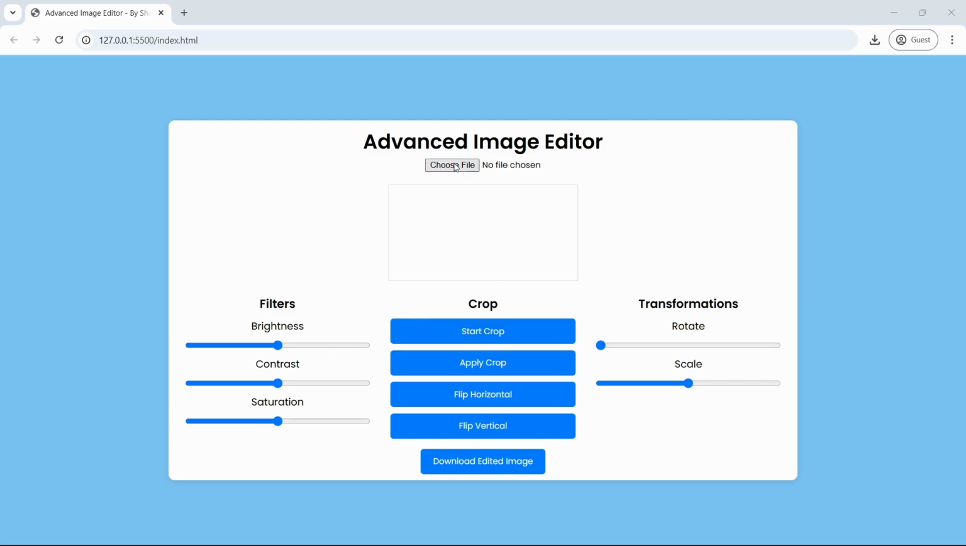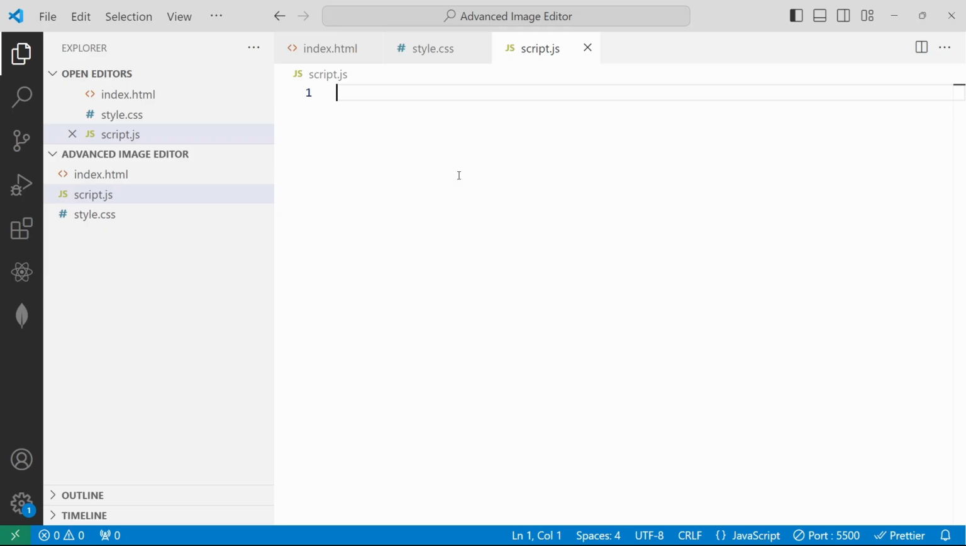Now whenever we click on this choose image, if I go and select this image, it should be placed here. That we need to do with JavaScript. For that I need to jump to the script.js. First we'll declare all the declarations. For that I will use the document.